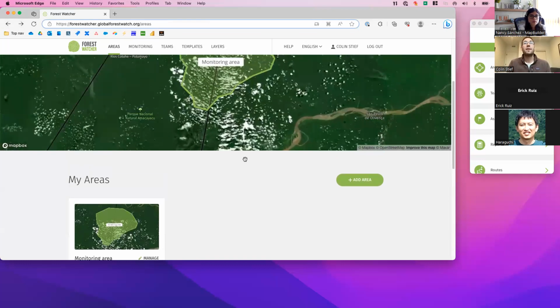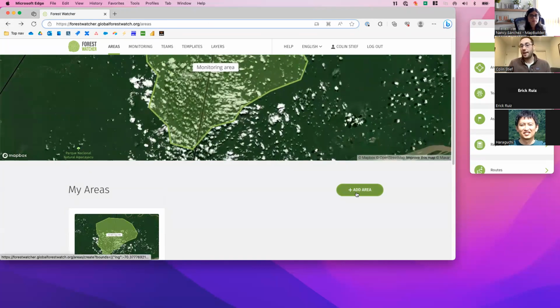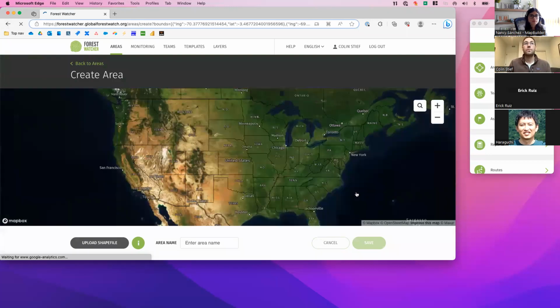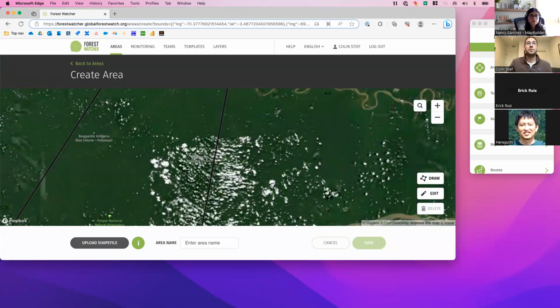So if I'm in my Areas tab, I can click the Add Area button, and it will bring me to a place on the map. This took me to where I was on the previous screen. And then I've got a couple options here. I can either upload a shapefile, or you can see I've got some draw tools on the right-hand side. And there's also a text box for us to enter a name for this area. Before I do this, I just want to note that you can also create areas in Forest Watcher Mobile.